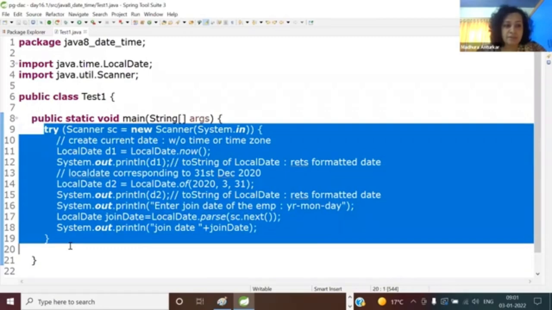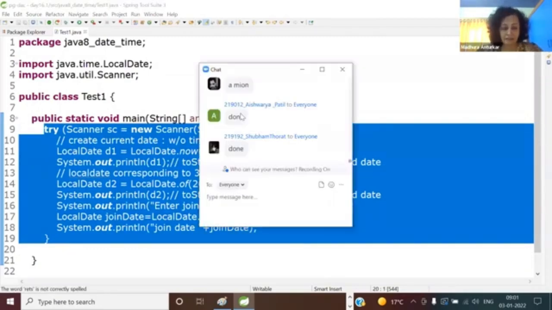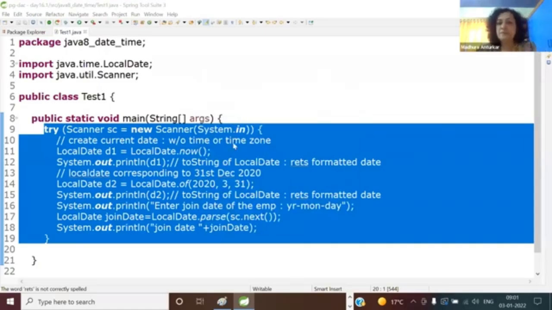Shall I send you this? It's not too much of a code, but still. I'll send you the file also. But I'm yet to make some more changes.